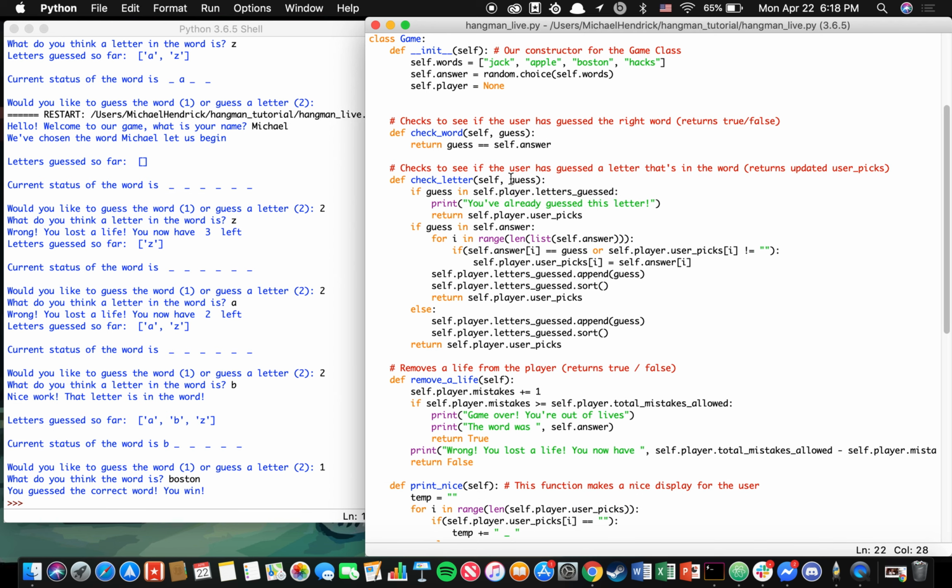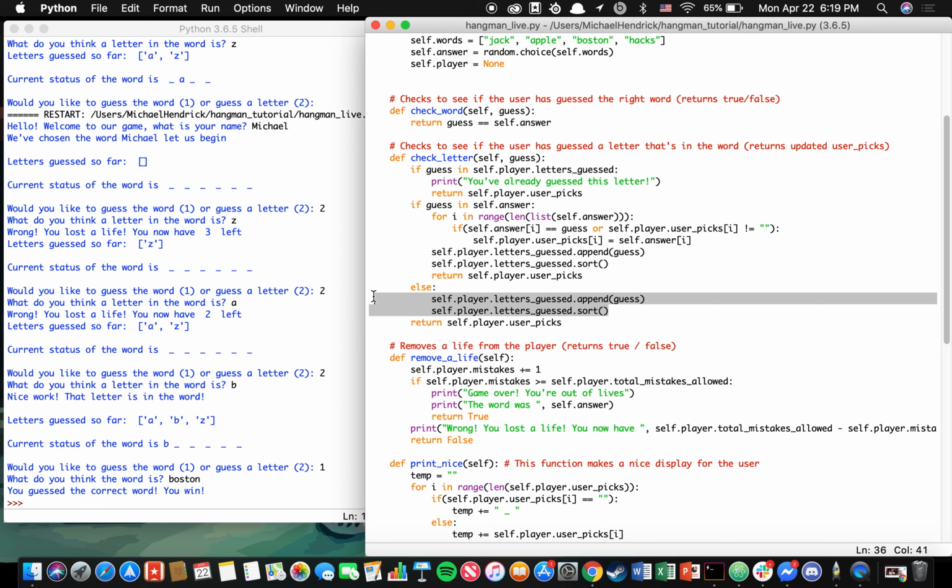In terms of checking the letter, we see if the guess has already been made by the player, and if it has, we let them know. If it's in the word, we iterate through the answer, and we find exactly where the letter occurs in the answer. So that way we can update the user so they know where the character is in the word. And then we add it to their letters guessed list. And even if they don't get the letter correct, we still want to add it to their guess. So that's what happens there.